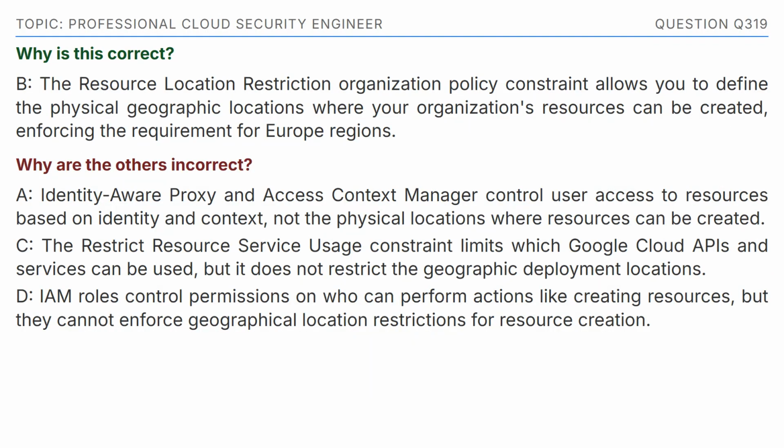The resource location restriction organization policy constraint allows you to define the physical geographic locations where your organization's resources can be created, enforcing the requirement for Europe regions. Why are the others incorrect?